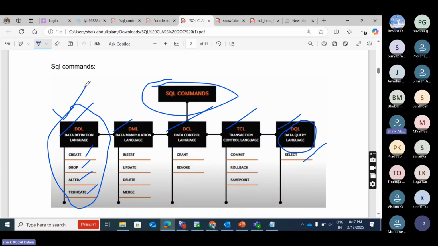What is the structure of the data? As I told you previously, the data in a relational database is stored in a structured manner, and the structure is a tabular structure. A table is nothing but a set of columns and rows. Got it? Now you are creating a table by giving some column names, data types, something like that.